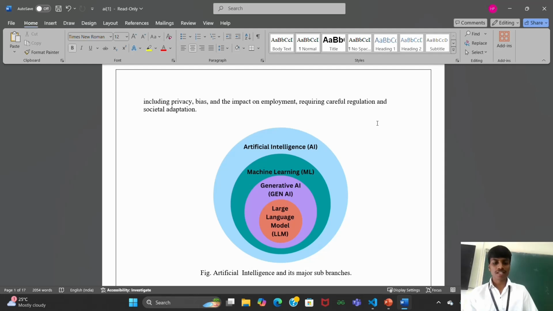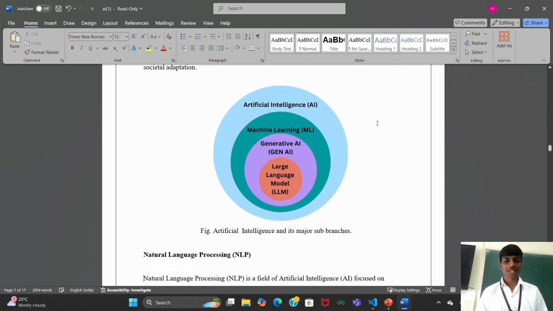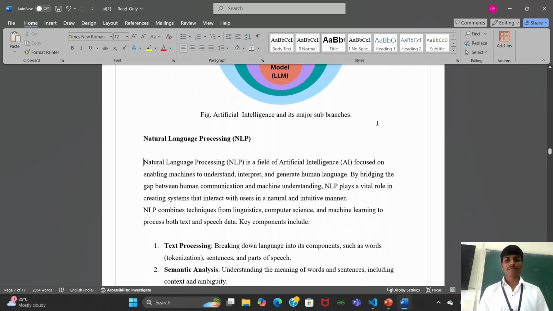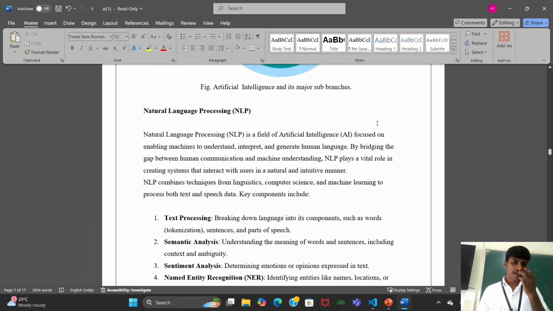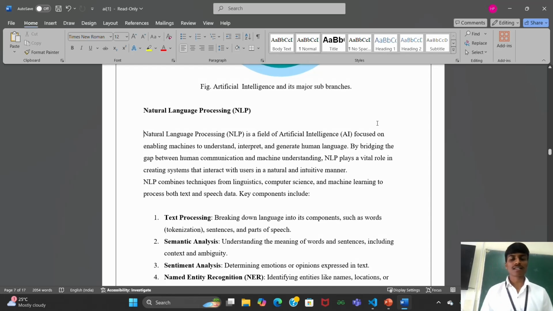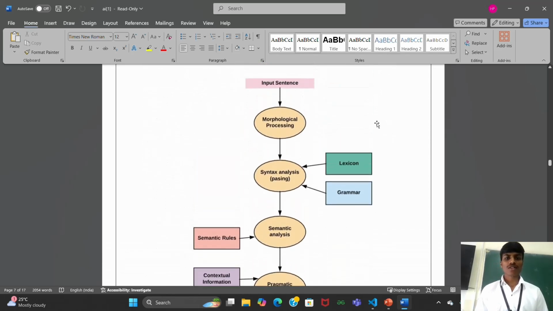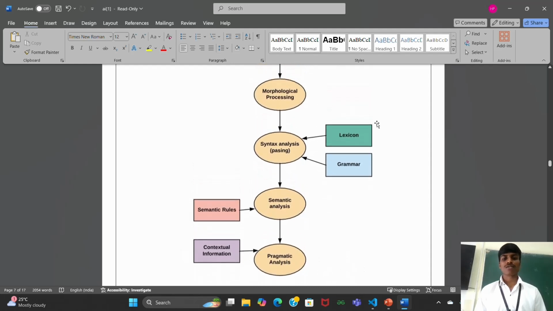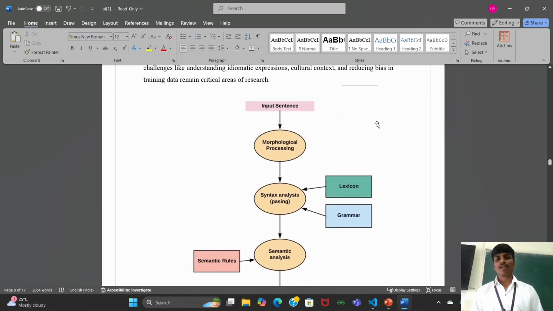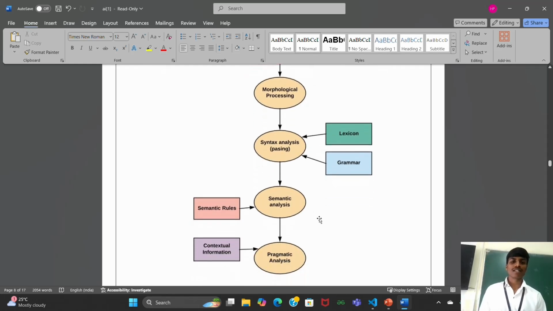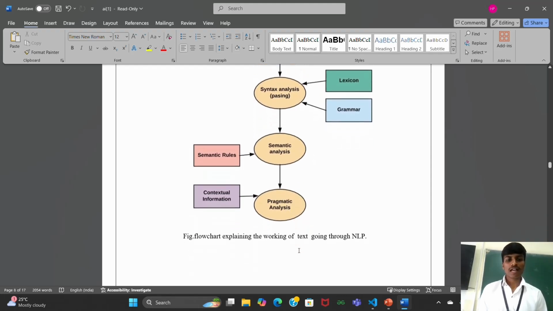LLMs are basically used to create large language models. Next, in an LLM, we have text processing, semantic analysis, and syntactic analysis. The next concept is the flowchart explaining the process of NLP. Initially, we have the input sentences, then the processing, then syntax and the analyzing part. Then lexicon and grammars come into place. Then semantic analysis is carried out with the semantic rules. Then we have the pragmatic analysis with the conceptual information.